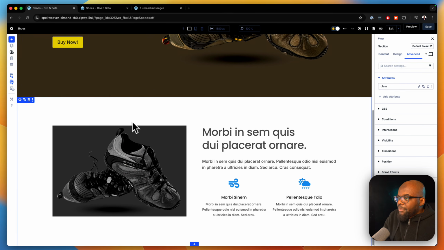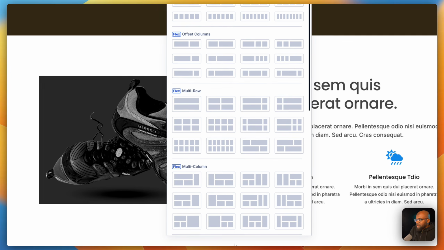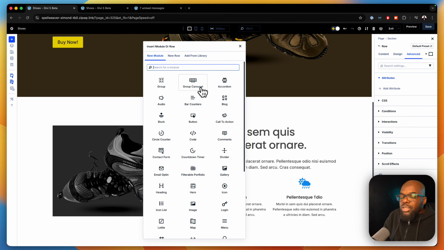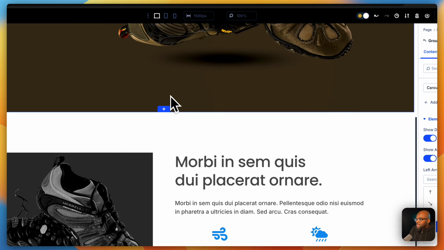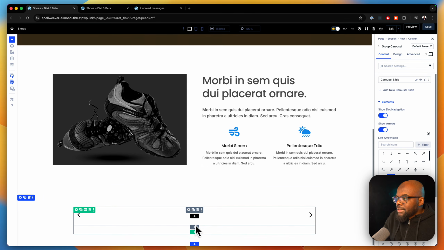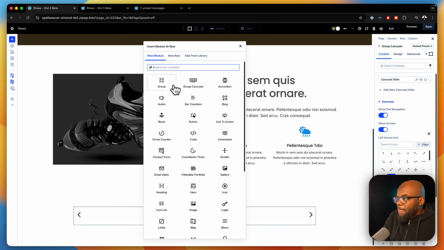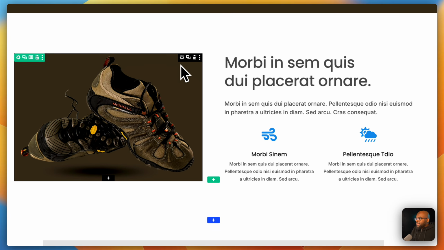All right, so now that I have my section all complete, the next thing I'm going to do now is to work on my third section. So I'm going to come over here, click on this plus button. We're going to go with a single column. So here we need to add a group carousel because we need to add those images, remember, in the slider. So I'm going to go ahead and select it. Now with that selected, I'm going to click here on this plus button, add an image module. So I'm going to search for it and select it.